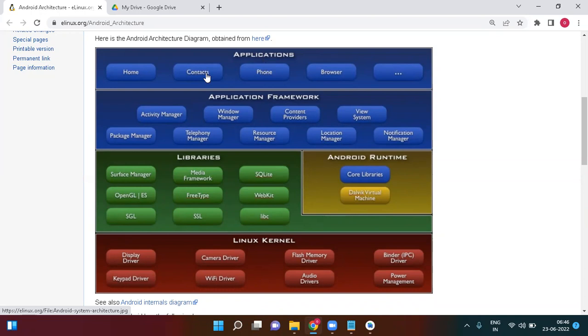What are all the mandatory contacts you have? Those contacts you are going to save. What will happen when you open contacts, observe whatever I am telling now. When I click on contacts, this contacts application in the applications layer will come to the application framework layer and it will contact the content provider.